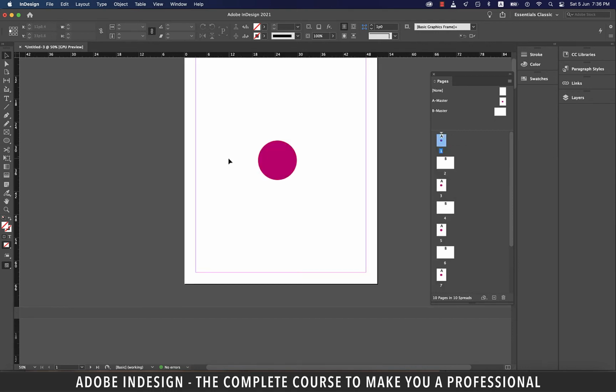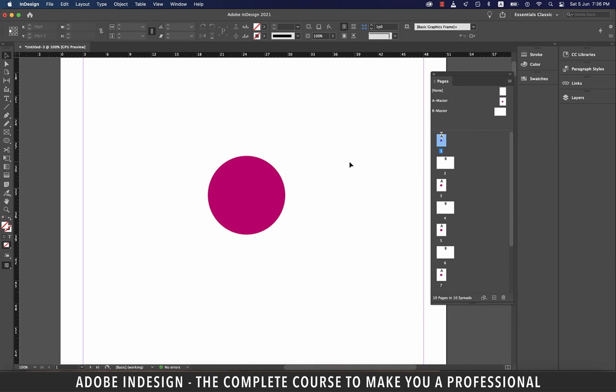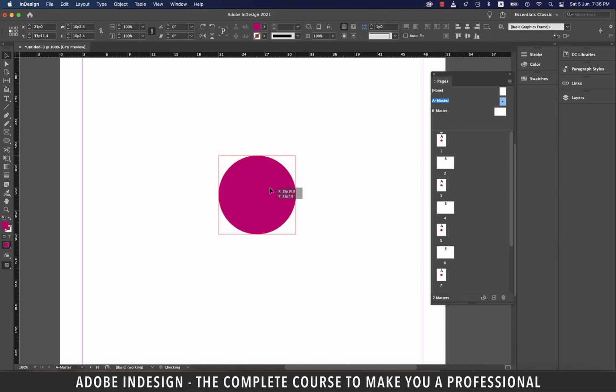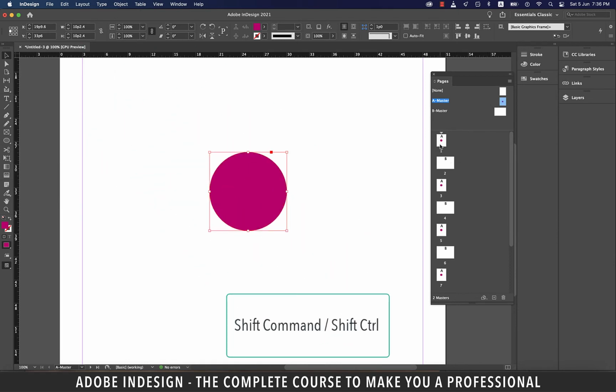Let's go to page 1 and try to move the circle that we see here. You'll find that you're not able to move it. It doesn't even get selected. It's because it's a master element. When we go to A Master and then try to move it, it moves freely. To override a master element, all you need to do is hold Shift Command on a Mac or Shift Control on a PC and then click, and the element will get selected.